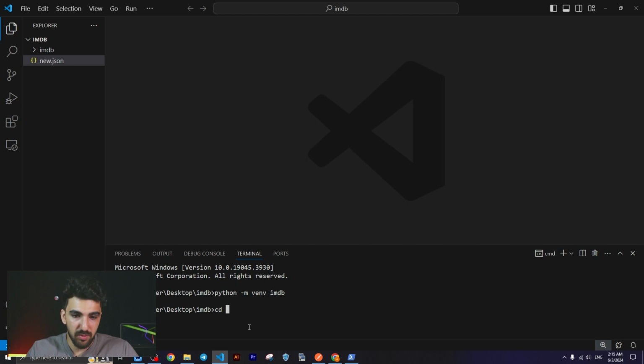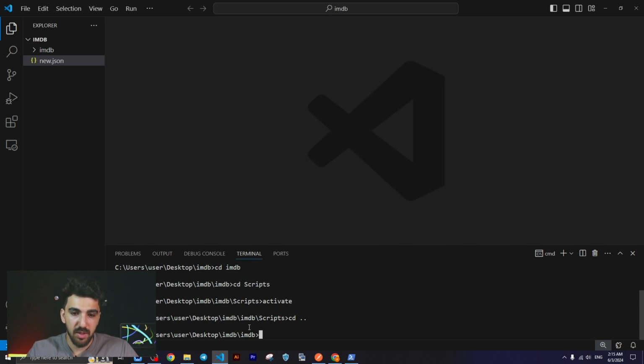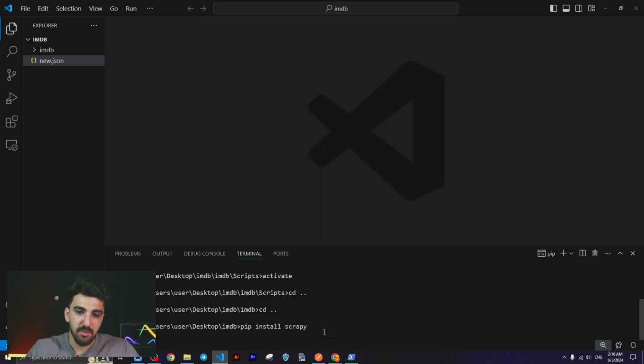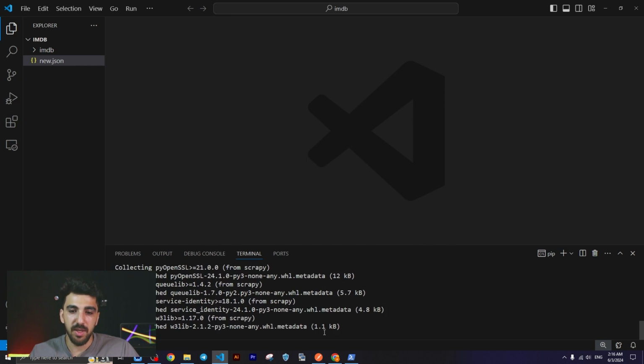So we need to go to IMDb again, and then go to Scripts, then activate the environment. Then we need to come back to the main directory, the IMDb folder. So then we need to install Scrapy, the only library that we are going to use in this project. Pip install scrapy. Because it's a new environment, I need to install it, so it may take time.